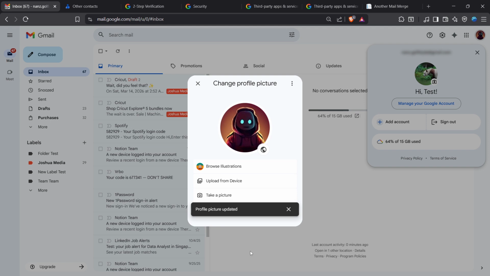That's it. You've successfully added a photo to your Gmail account. If you ever want to change it again, just repeat these same steps. Pick a clear, friendly image, center it nicely, and save.